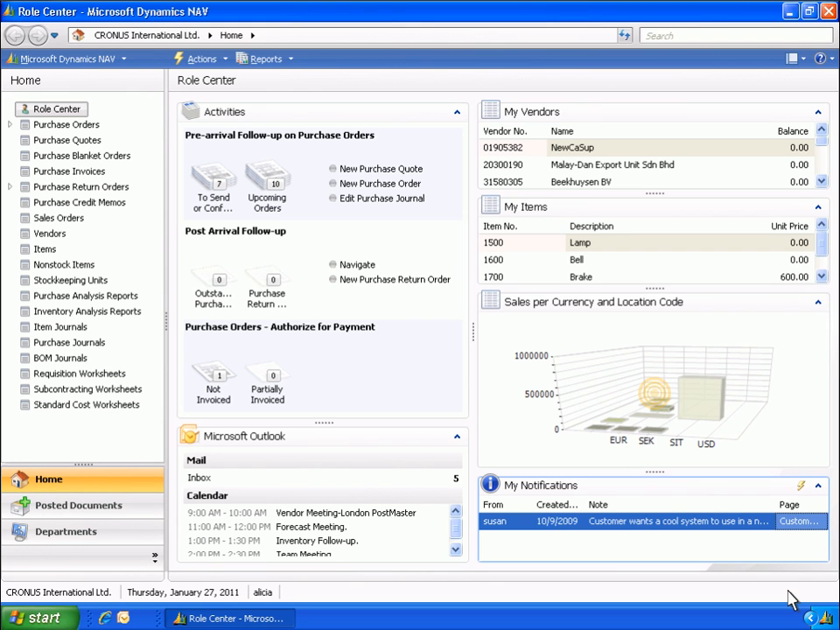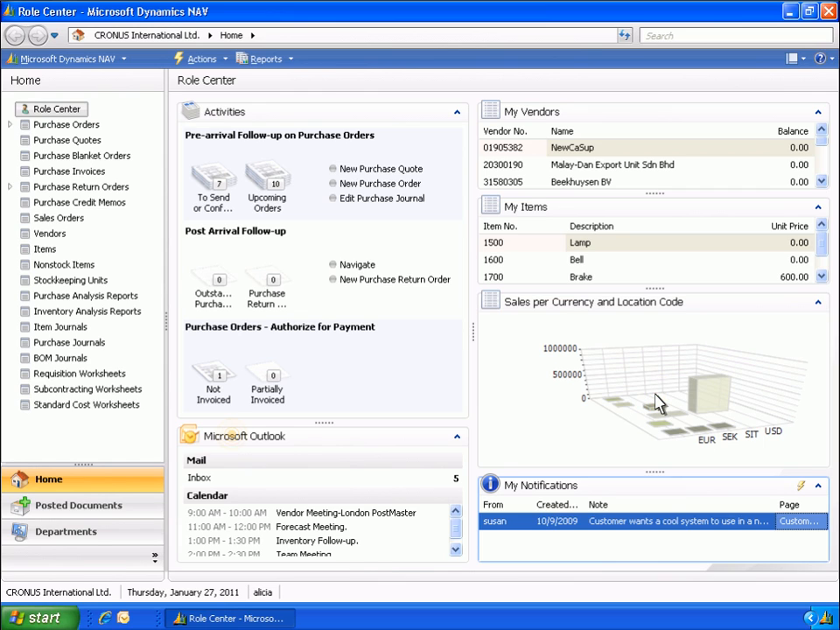It's also possible to put a chart directly on the role center. Here, the chart gives Alicia an overview of her performance right now. Alicia also has access to Microsoft Outlook directly from her role center. Now Alicia doesn't have to open Microsoft Outlook to catch up with what's going on. It's right here in her role center.